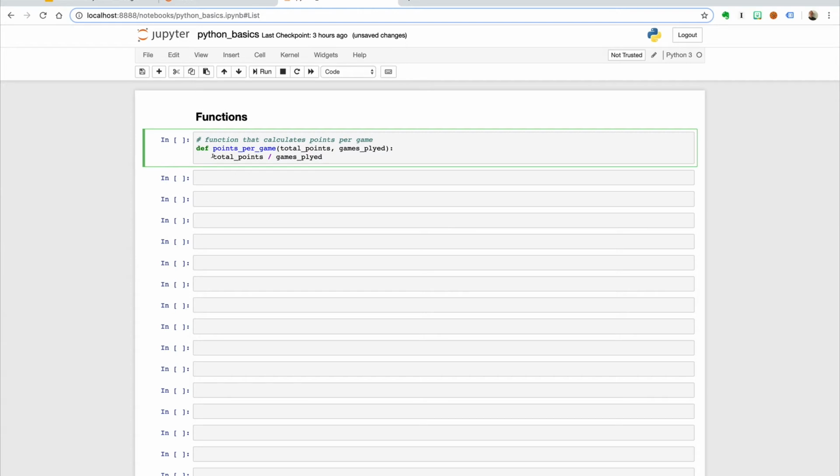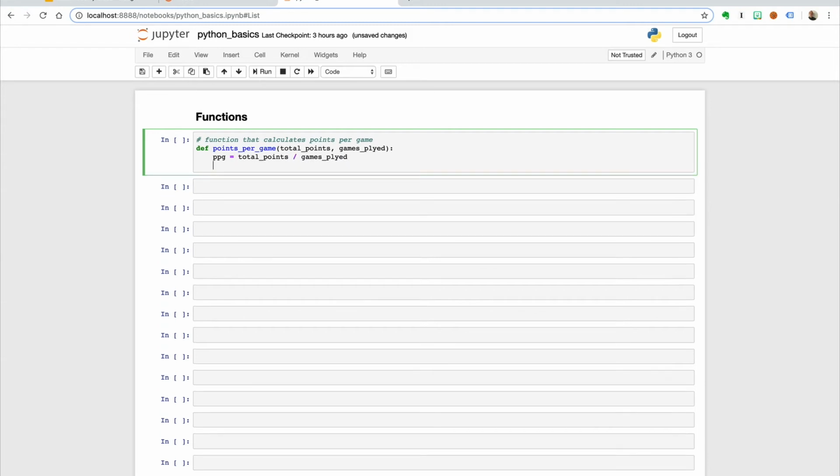Now we can save this into a variable, we'll call it ppg, and that's exactly what we're going to want to return with our function. So we'll return ppg. And let's run it.